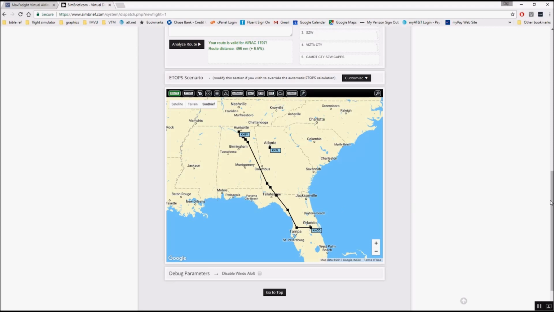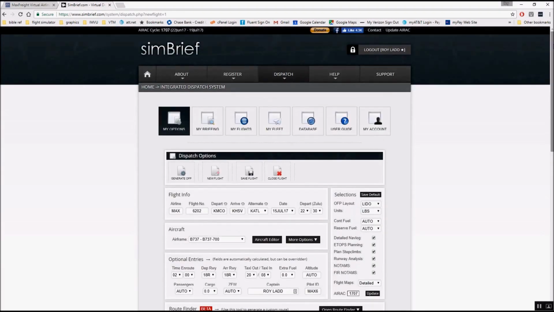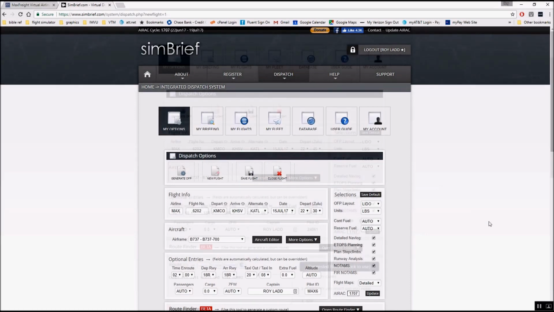Very nice stuff. I highly recommend at this point that you save the flight, because once you generate your operations plan, in order to save the flight, you have to go back and edit the flight and save it again. I'm not going to save this flight because I've already saved it. Now we're ready to generate the operations plan for this flight.